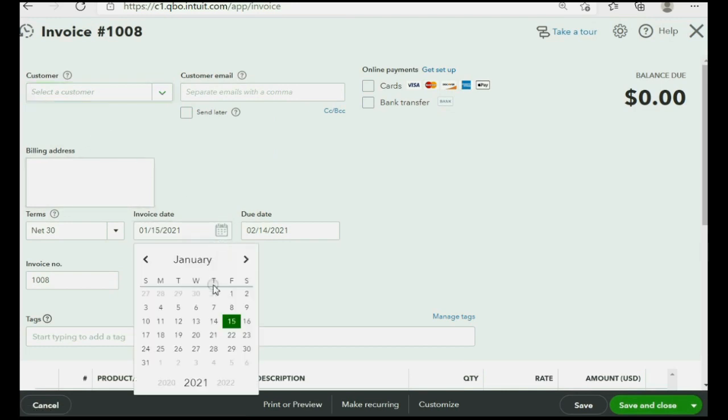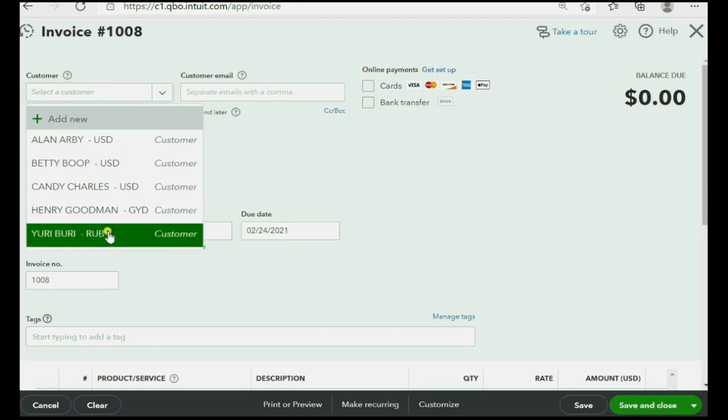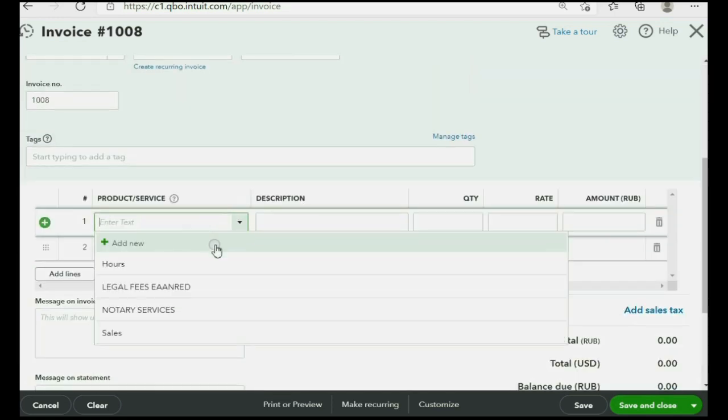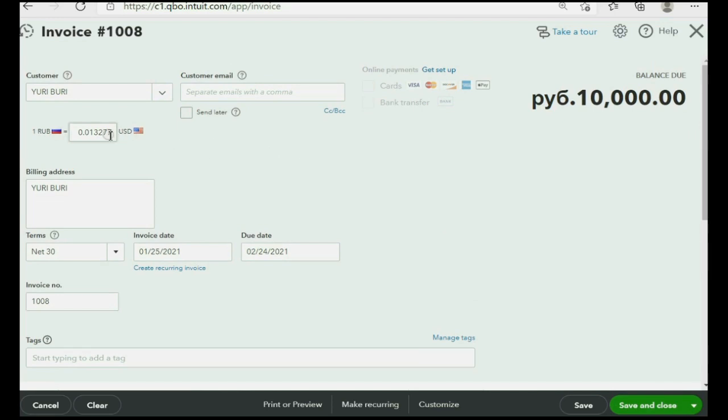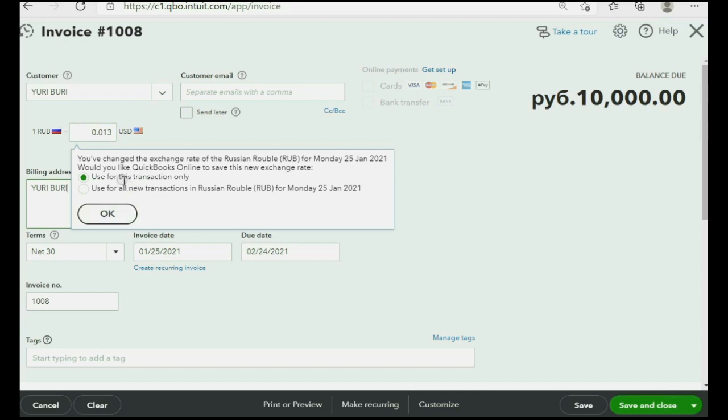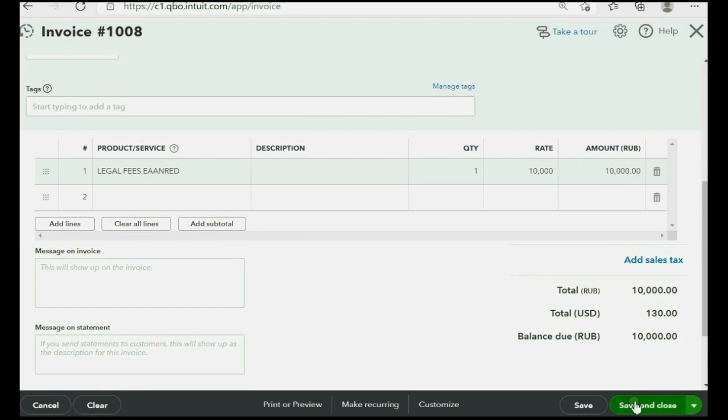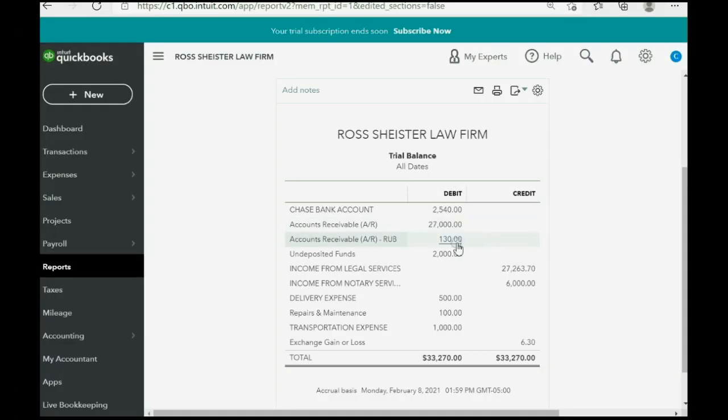The date is January 25th. The customer is Yuri, and the product and service is legal fees earned. The amount, 10,000 rubles. Now, the rate is very important. The rate is an even 0.013 at the moment we record this invoice. Now, we do not want to change it back on the currency list. We want to change it only in this transaction, so we click OK, and then we click Save and Close. And as you can see, accounts receivable rubles shows up for the first time as $130, and income from legal services becomes exactly the number we expected.